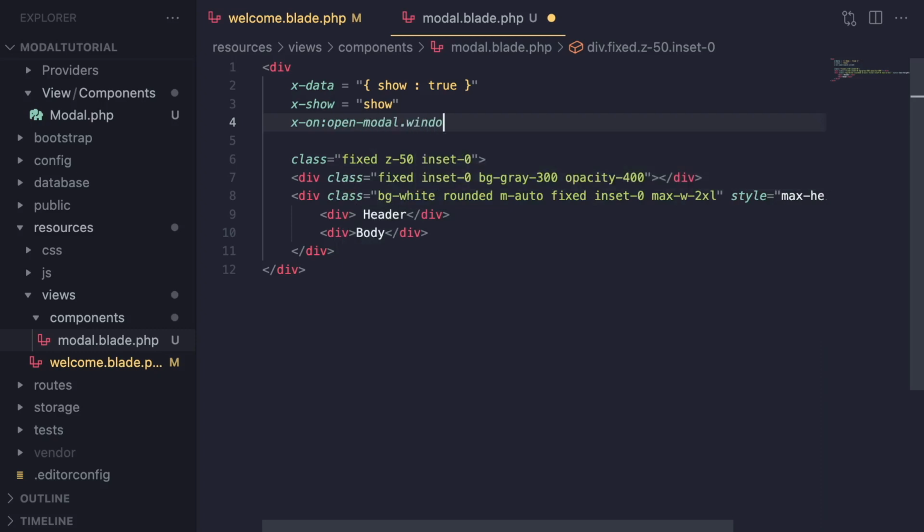Now you need to also give it .window. This will make it so we will listen for the events anywhere on our window. If you don't give this, it will only listen for events triggered from inside this specific Alpine component. So this window is very important. And if we receive this event, go ahead and basically set show to true, right? So if we receive this event, make the modal visible.